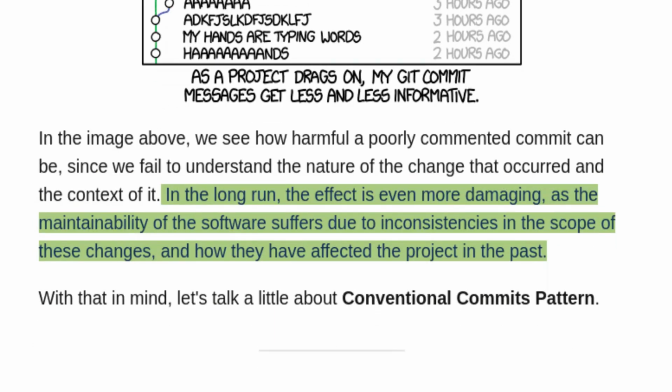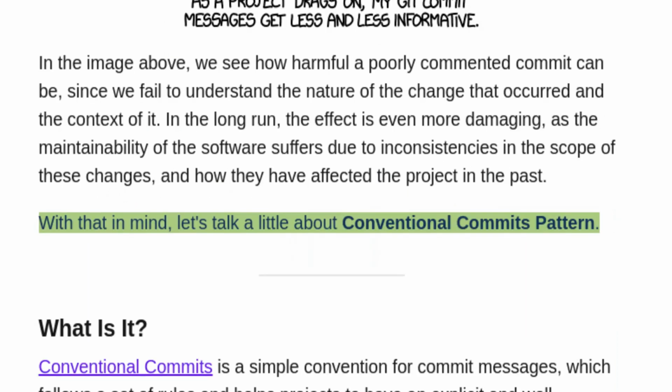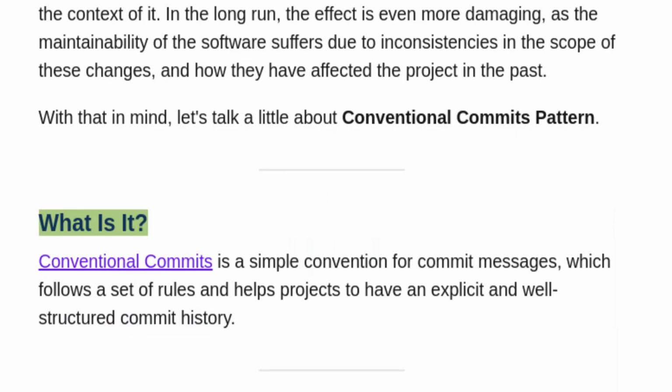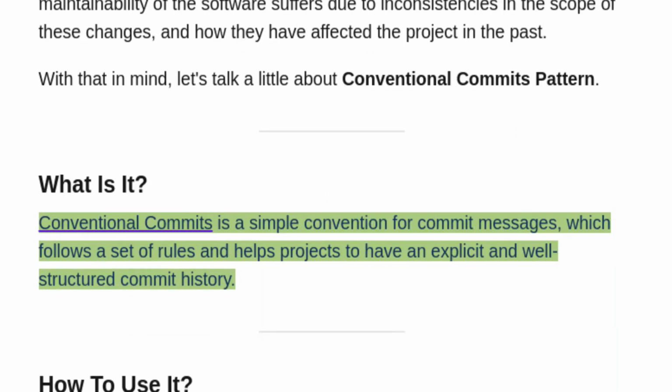In the long run, the effect is even more damaging, as the maintainability of the software suffers due to inconsistencies in the scope of these changes, and how they have affected the project in the past. With that in mind, let's talk a little about conventional commits pattern. What is it? Conventional commits is a simple convention for commit messages, which follows a set of rules and helps projects to have an explicit and well-structured commit history.